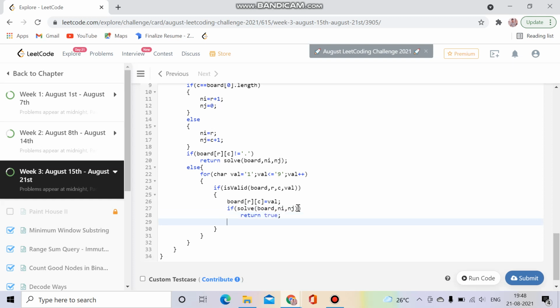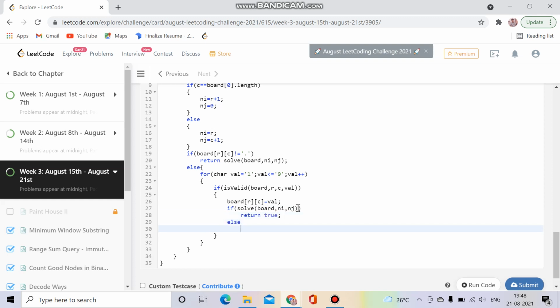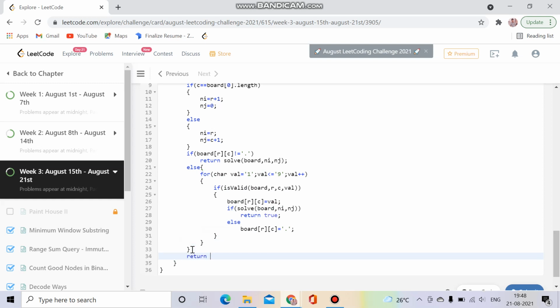Otherwise, I will again put the value of board[r][c] equal to dot. It means that it is not true, and now move on, and this loop will run again. If this is true, it will return true and the loop will not run again, but if it is not true, then the loop will run again. And we will return false here if we can't put any value.